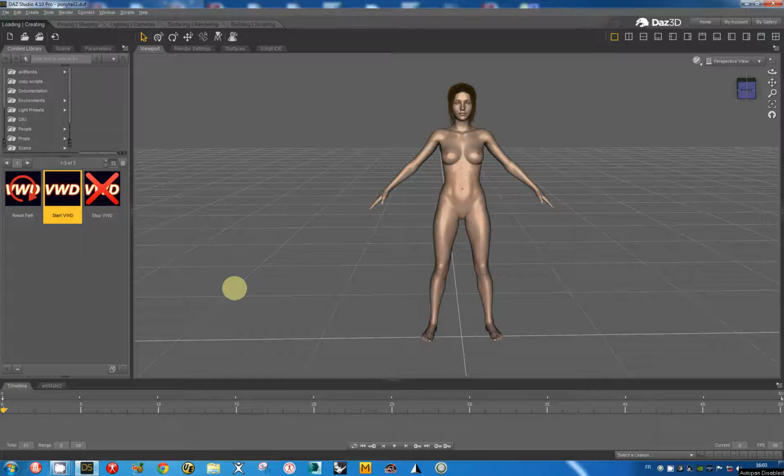Hello, here is Joel. I will show you a small tutorial which explains how to animate a ponytail. Here is Genesis 8 with the Linda ponytail. Just a small simulation.